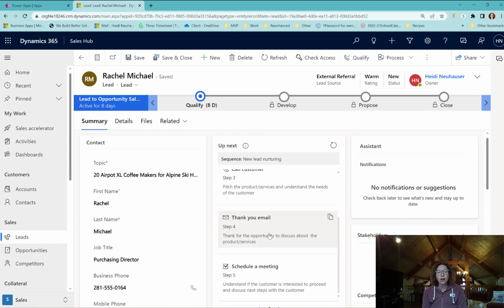Now, this is all inside of the Sales Insights area of Dynamics. So you'll need to be licensed to be able to use Insights. And once you are, it's as simple as configuring it and turning it on. That's it. No additional configuration.